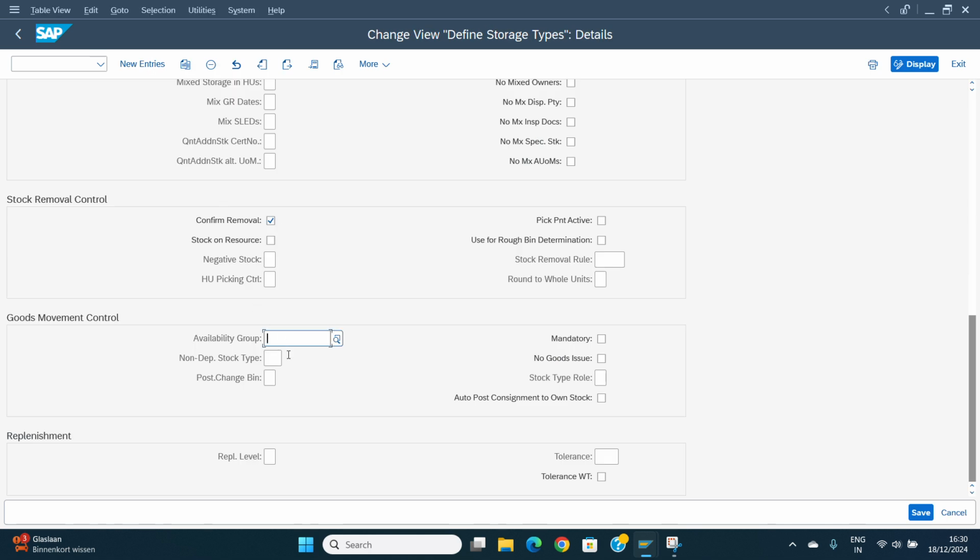So if you don't want to change it, because the moment you put a value over here, it means whenever the stock is coming into this particular storage, any bin of this storage type, the storage location has to be the one linked in the configuration with this availability group, and we don't want that, right? For the pack station.